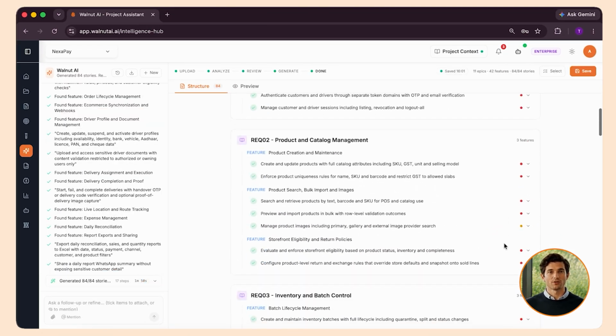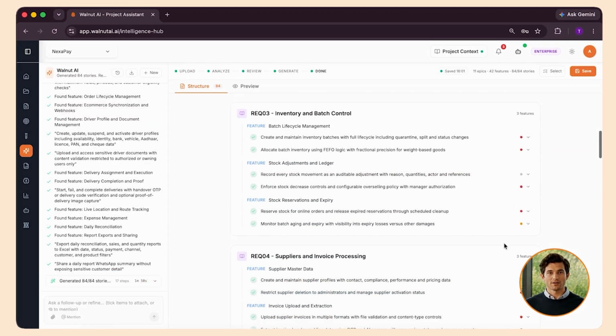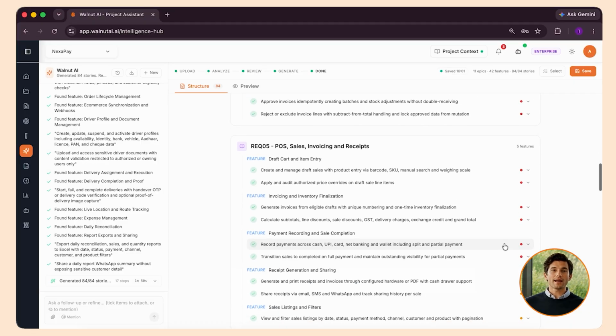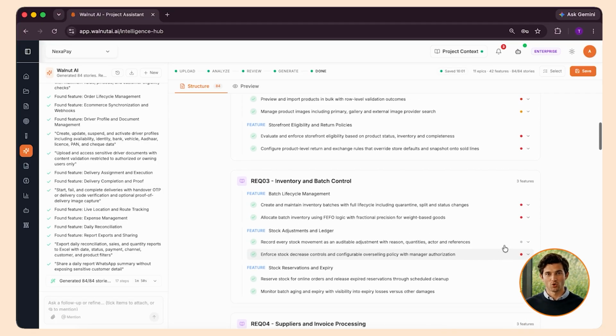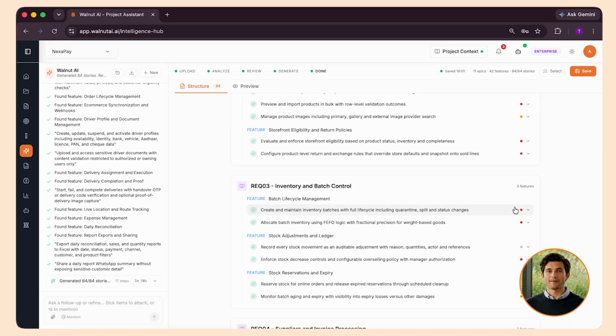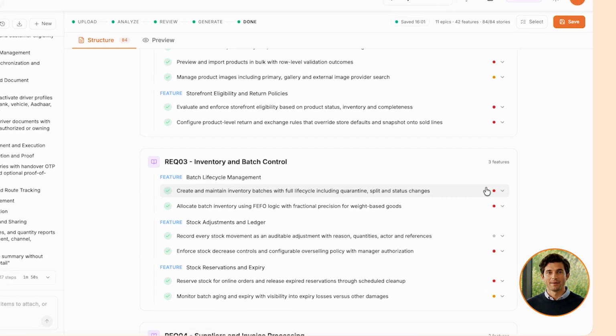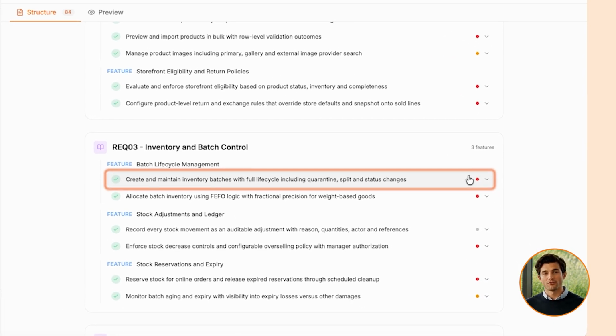Within moments, you'll see a full hierarchy appear: epic, feature, and user story, structured exactly the way a product team would organize a backlog. In our example, the epic covers inventory management, with a feature around batch lifecycle, and one user story underneath it that we're going to follow through the rest of this episode. Create and maintain inventory batches with full lifecycle, including quarantine, split, and status changes.